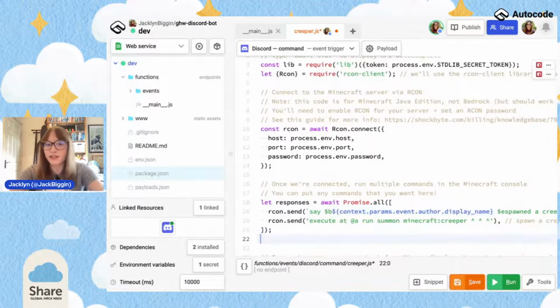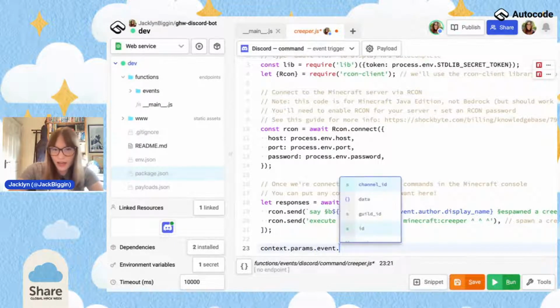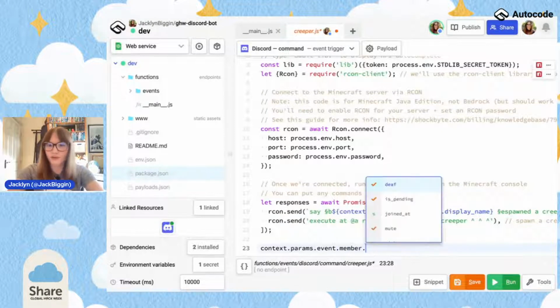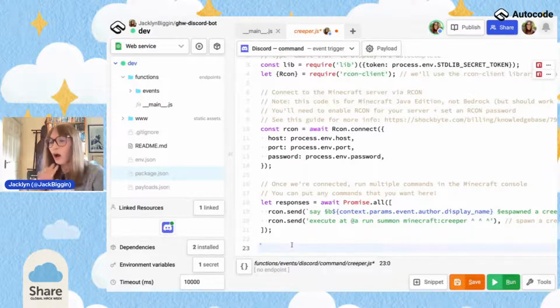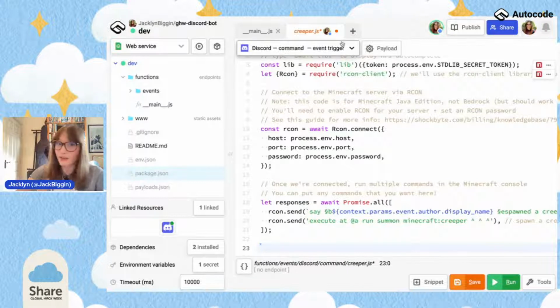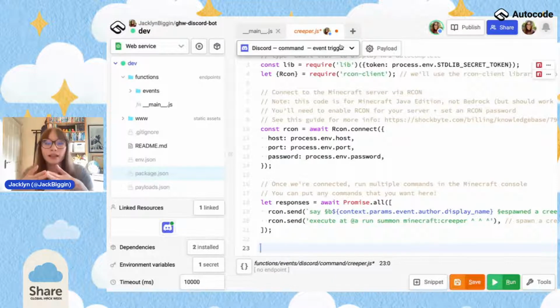Anyway, let me just change one thing here. Instead of sending the person's Twitch display name, I need to send their username or their display name, their nickname from Discord. So that's going to be a little bit different. Now, context.params.event in Autocode is something that you should really all know about. Context.params.event contains the data which is being sent with this event trigger. So if you're running a Discord command, for example, you'll automatically get sent the person's display name, the person's Discord roles, all of that fun stuff. So you don't have to make your own API calls to go and get that data. So that's another way which Autocode makes your life a lot easier.